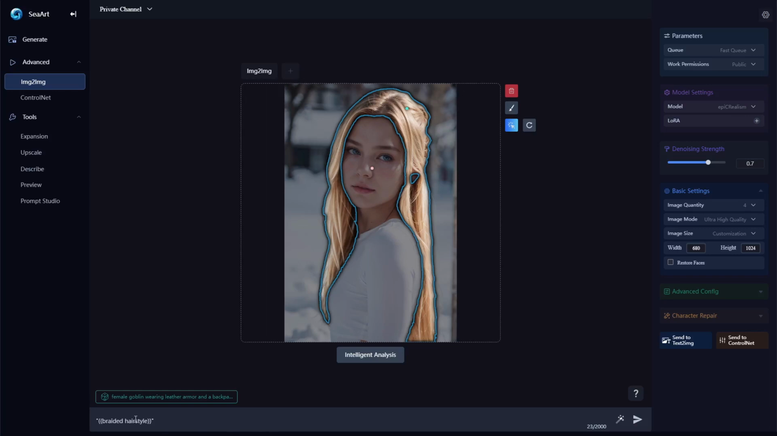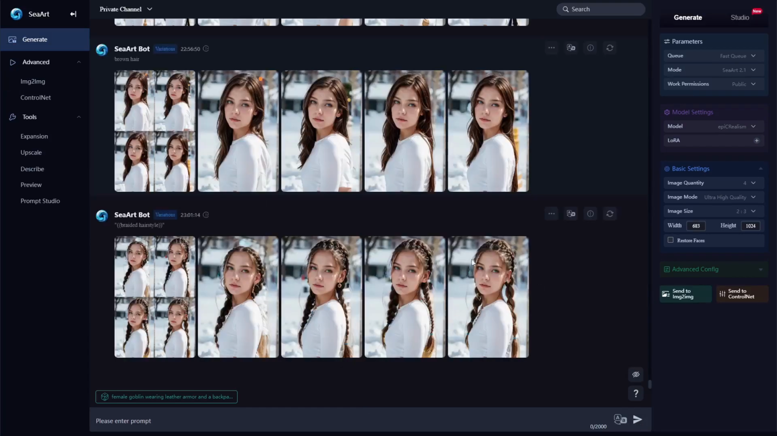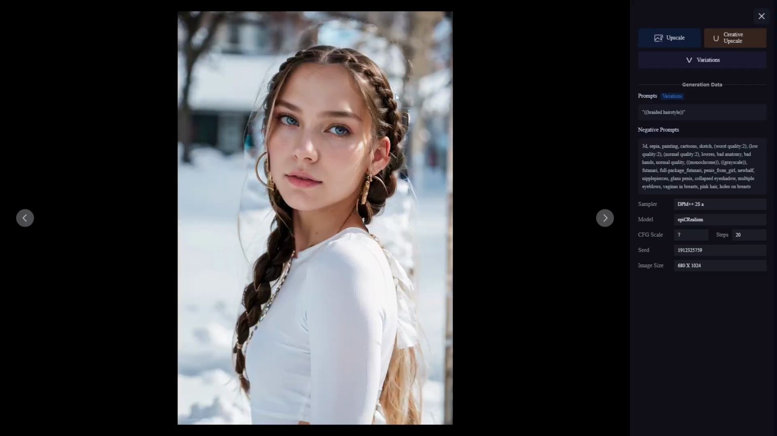Okay, so I typed in braided hairstyle, but then I hit the wand tool and it added these brackets to it. I don't know if we really needed to do that, but hey, I'm gonna go ahead with it. I'm gonna leave the denoise strength the same, and we're just going to go ahead and make the change. And here are the new results.